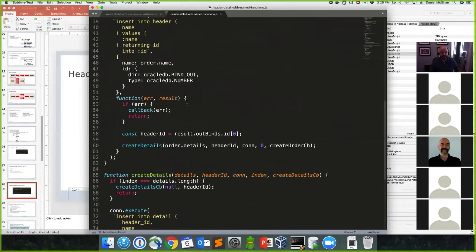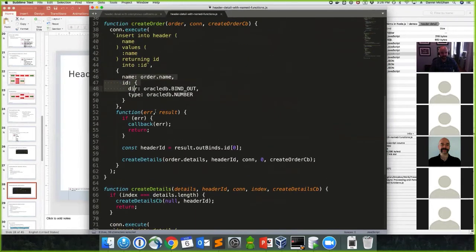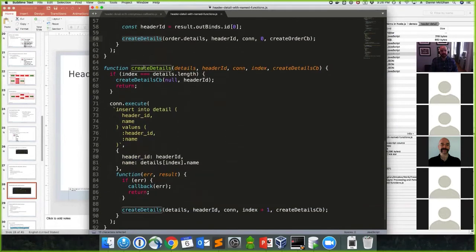So here we move into creating the header record. Same binds as before, same error handling as before, but now we get our header ID. And this is where things get a little bit interesting because the named functions can handle these arbitrary collection lengths. So you see I'm invoking create details once and passing along some state, as I mentioned before. But in create details, notice that I'm passing in 0 for the index, meaning that we're at the very first record of the details that we want to insert. And it's not until that value reaches the length of the array that we're trying to insert or work with here that it will go ahead and short circuit and complete the operation.